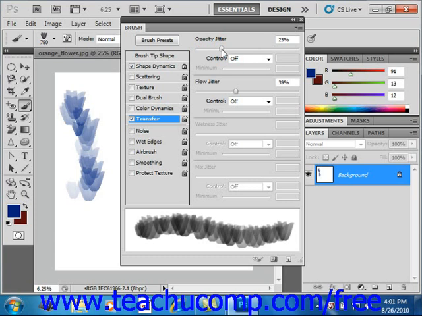Now, a higher Opacity Jitter setting makes the stroke more see-through, while a lower setting makes it more solid, like that. The Flow Jitter and Control section lets you determine how much paint is laid down throughout the brush stroke.